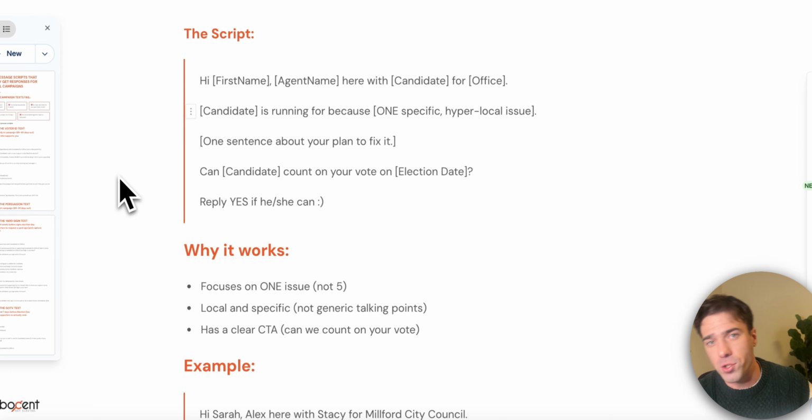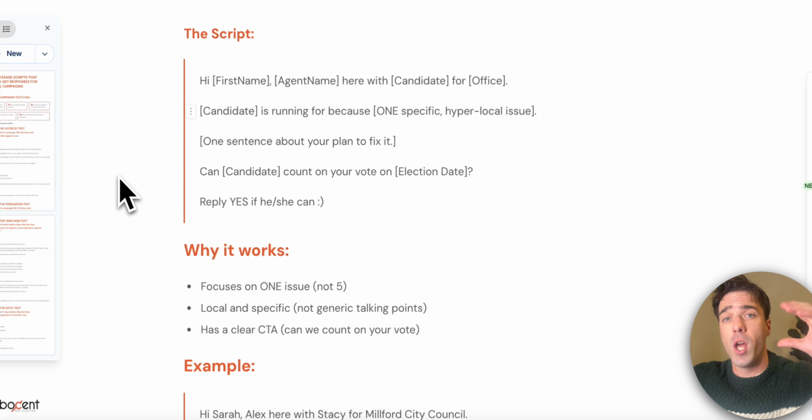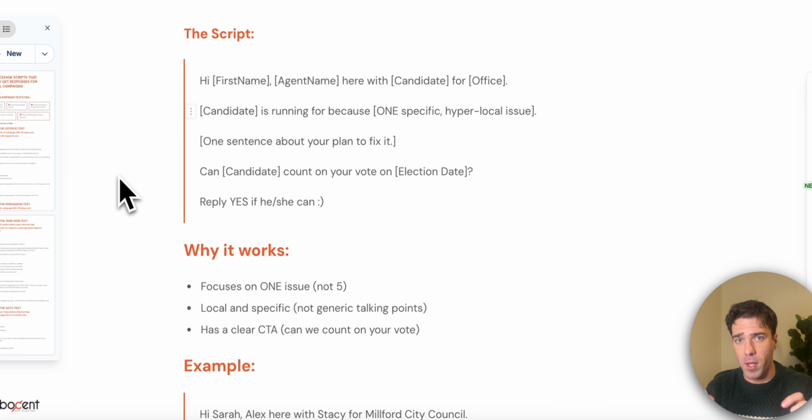Reply yes if he or she can, right? Again, a big, clear call to action, very straightforward. You're going to frame the problem that we know is hyper-local and a very sensitive issue for our voters, right? One sentence to explain it so they know what we're talking about. And then, can the candidate count on your vote?